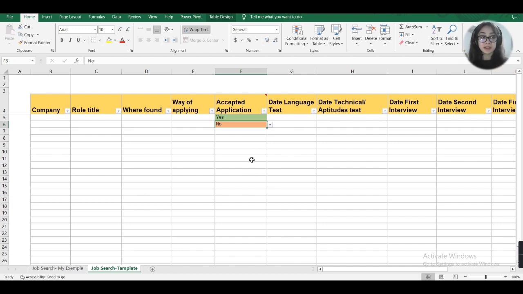There are a lot of companies that ghost you. They don't even give you a response, either if it's a yes or a no. And in that case, I left this field open, blank, because I basically didn't get any acceptance or any response from them.